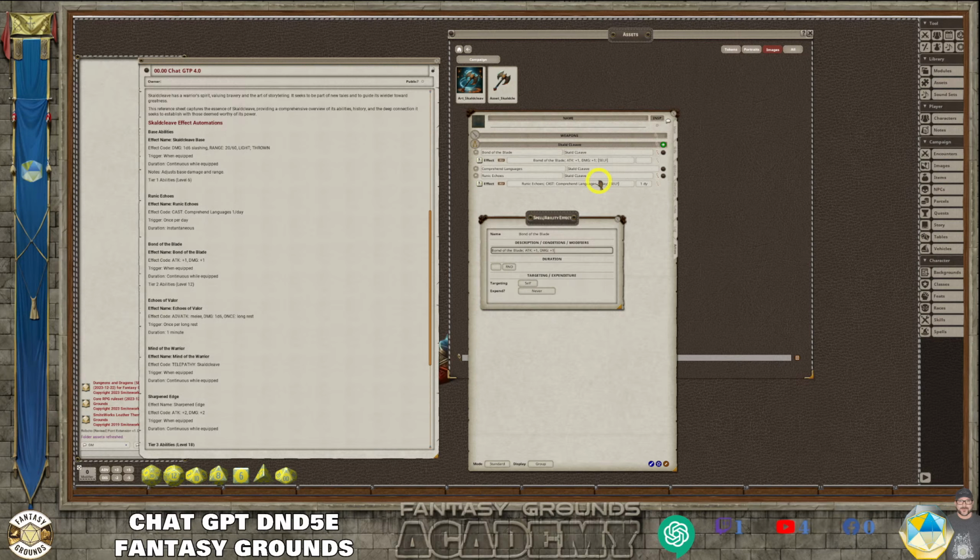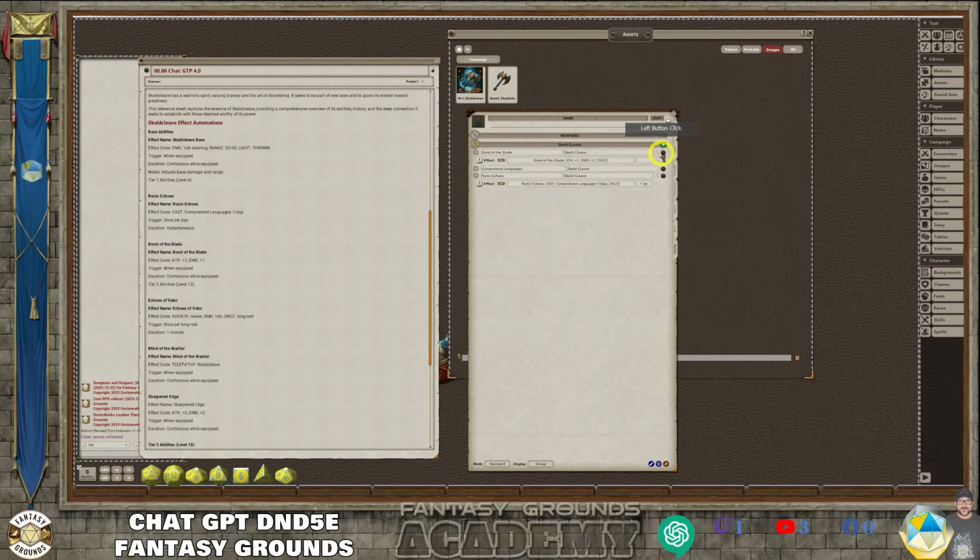So damage and that sort of thing can be built into the weapon. You don't necessarily have to do it this way, but I'm going to make it just in case. So it needs to be Bond of the Blade: ATK +1, damage +1. Okay, so that's that ability there.